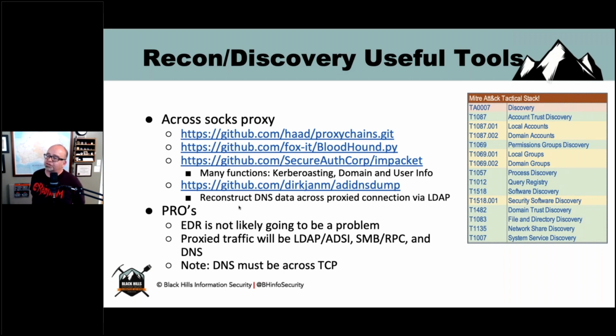They're going to have to focus in the environment more on the traffic that is coming from the endpoint. So the proxy traffic that's going to come through is going to be all of the LDAP ADSI traffic. It's going to be all the SMB and RPC and DNS traffic, but you are not going to have indicators of compromise coming from the endpoint itself. Essentially, you are walking around the EDR in this fashion, right?